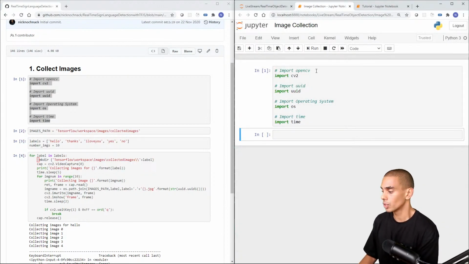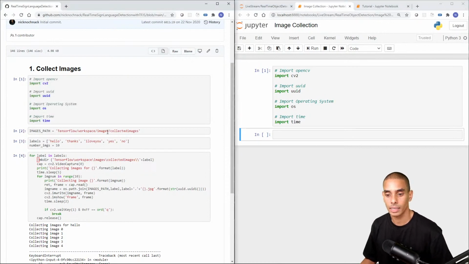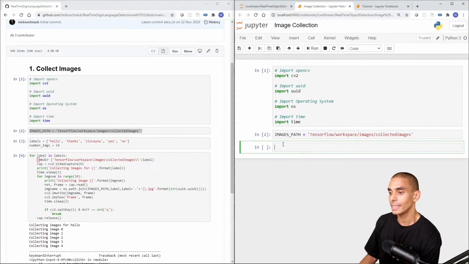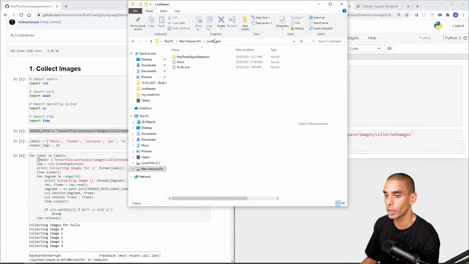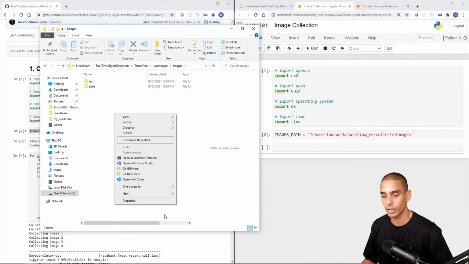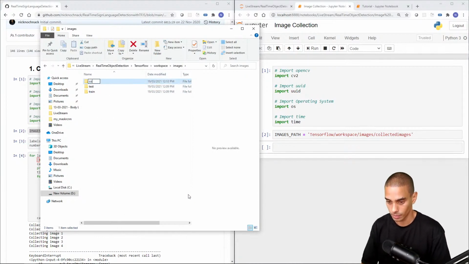This first section is really just importing our dependencies, and then we're setting up our images path. This images path, you can name it whatever you want, but really this is pointing to, let me show you. If we go into TensorFlow, workspace, images, from here we just need to create a folder called collected images.